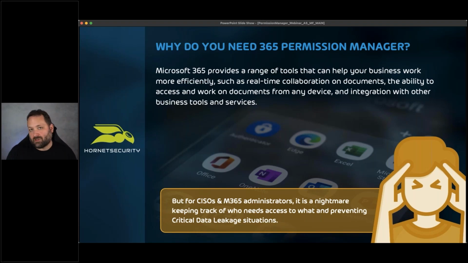And this is what Permission Manager is really designed to help with. 365 Permission Manager is a tool designed to look at SharePoint Online and OneDrive for Business, give you an accurate understanding of where you're at from a sharing and permissions perspective, and then give you the tools to easily wrap your hands around that and manage those settings based on policies you define.